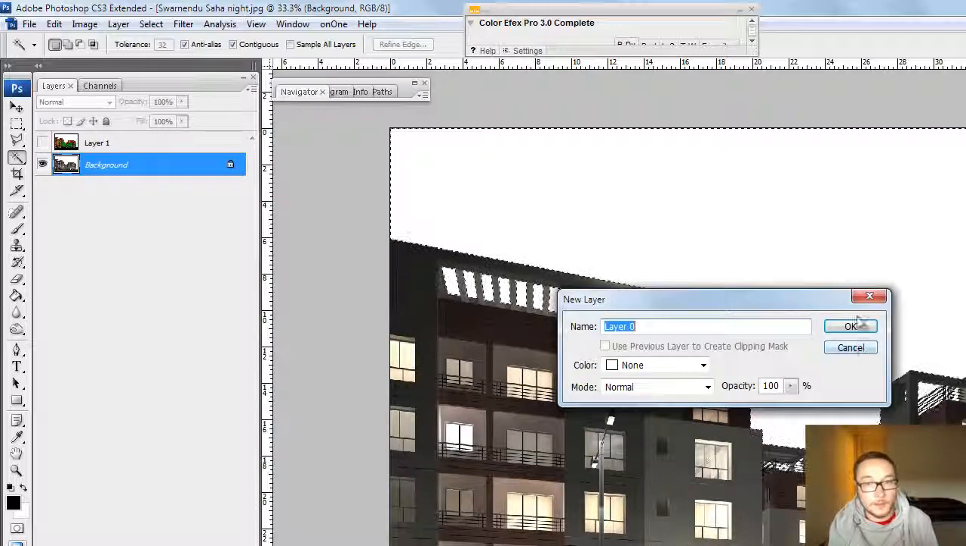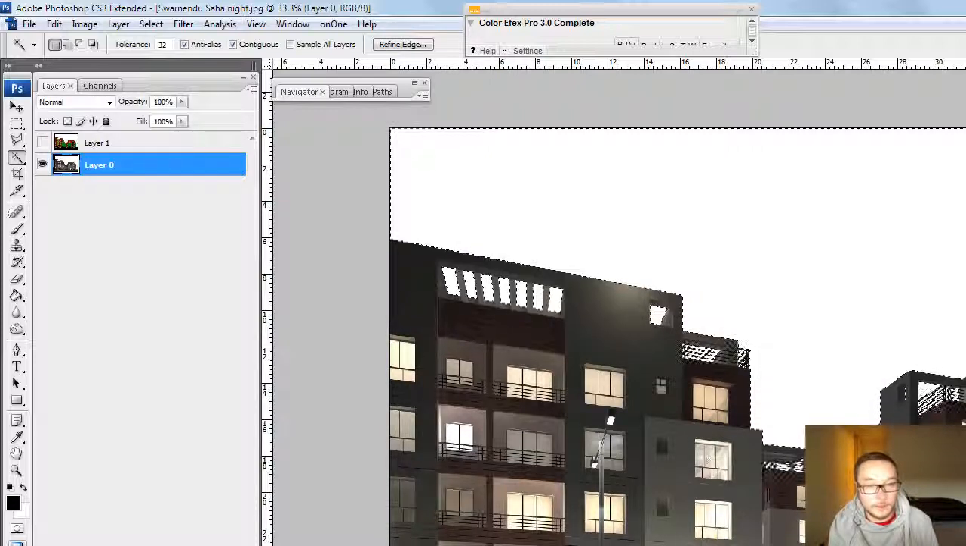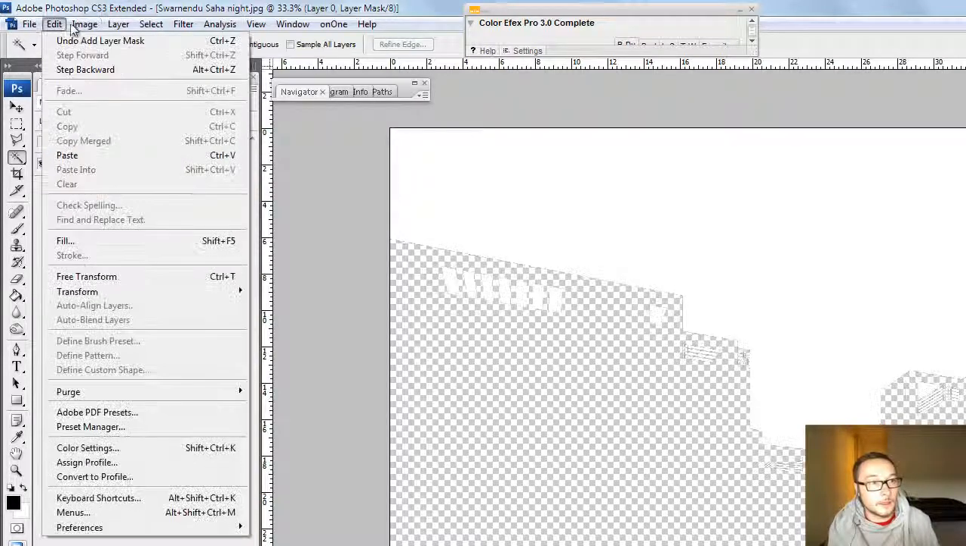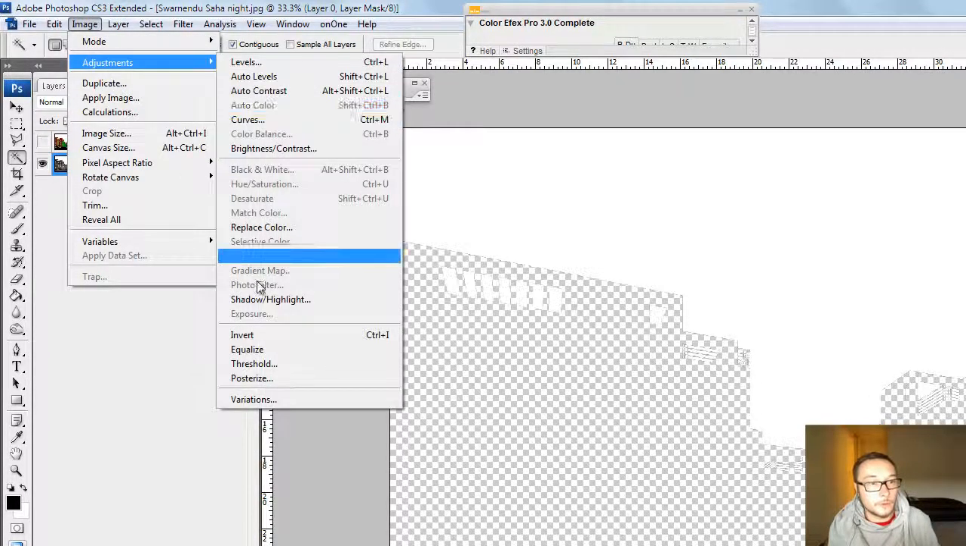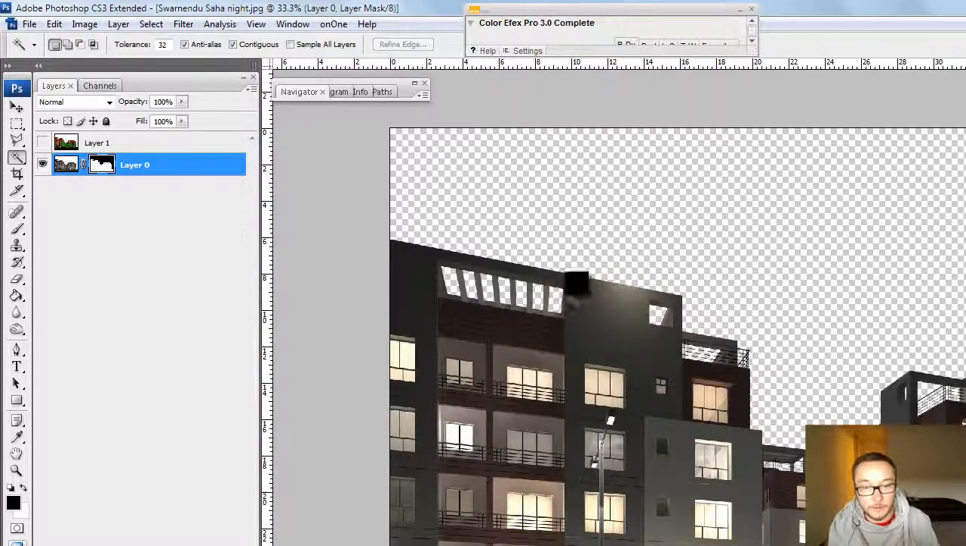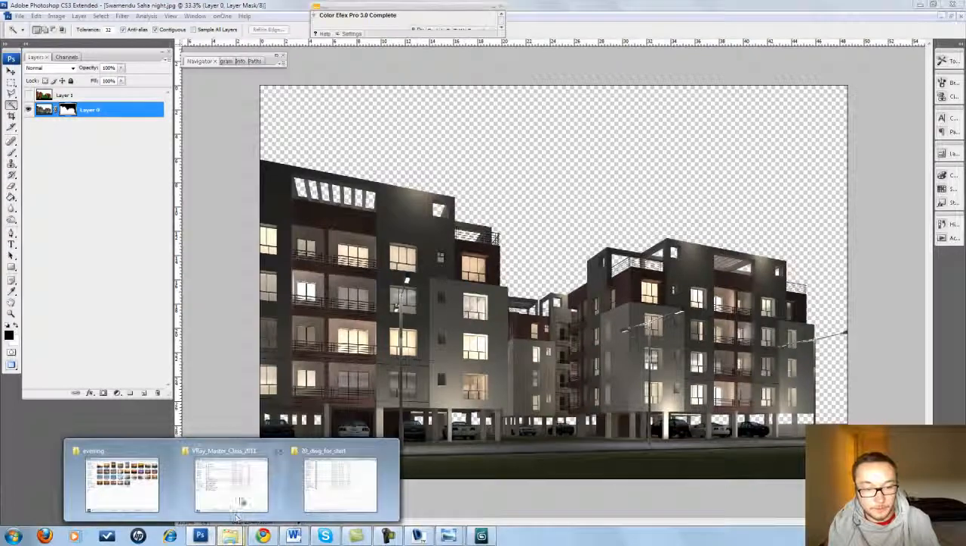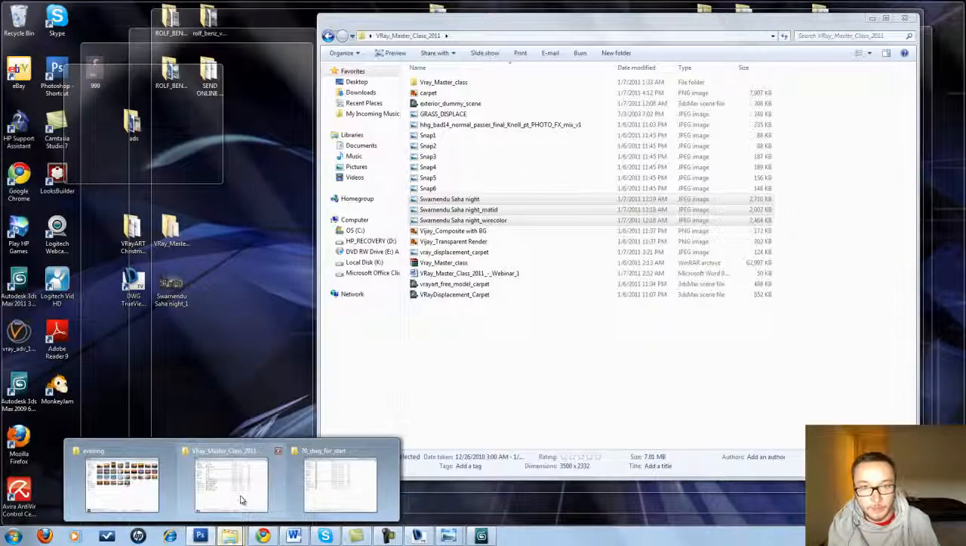Double click in order to discard the background. Whoops. And we need to invert the selection. So we have inverted this like that. All right, and now we need to bring our map. So where is our map?